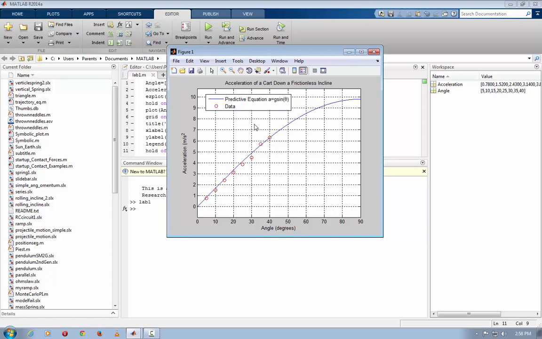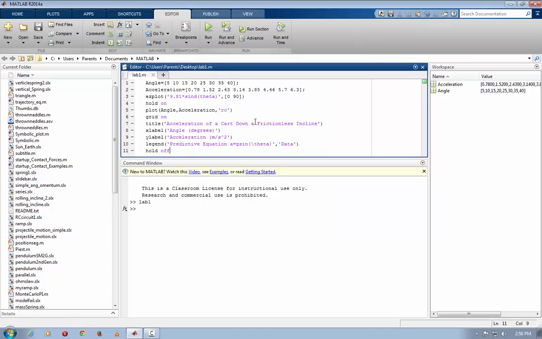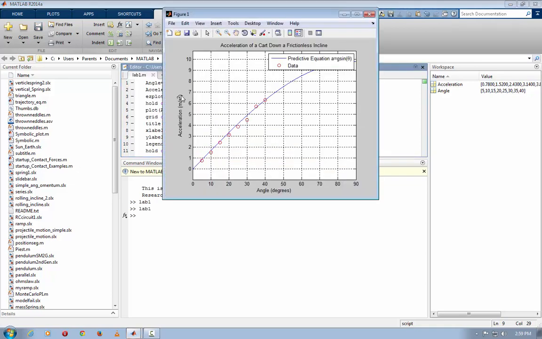Notice I can move the legend wherever I need it. We have the angle in degrees, acceleration. Oh, look at that. I forgot to close the parentheses on the meters per second squared. Not a problem. Let's close this. Oh, there's the error right there. So notice this allows for very easy editing. I can now run it again. Matlab will automatically save this. And notice we have fixed our problem here.